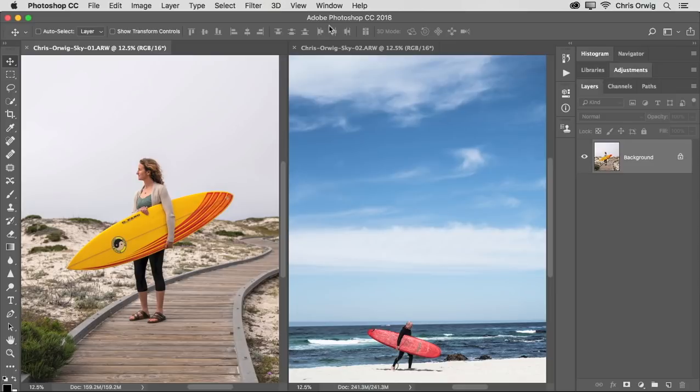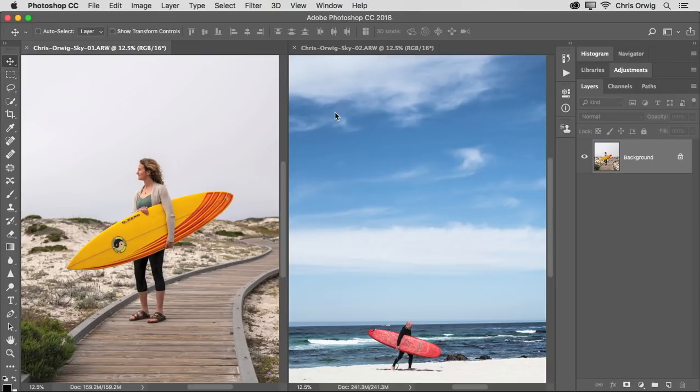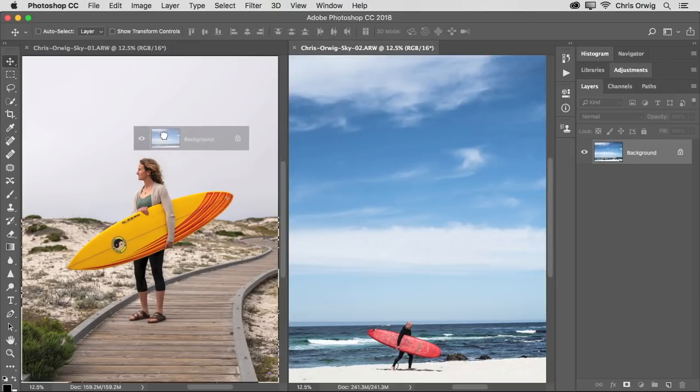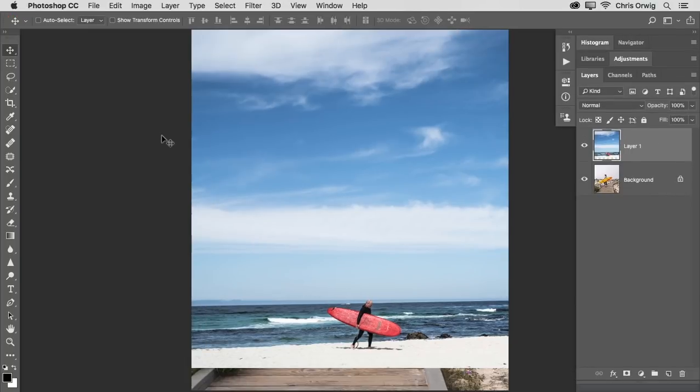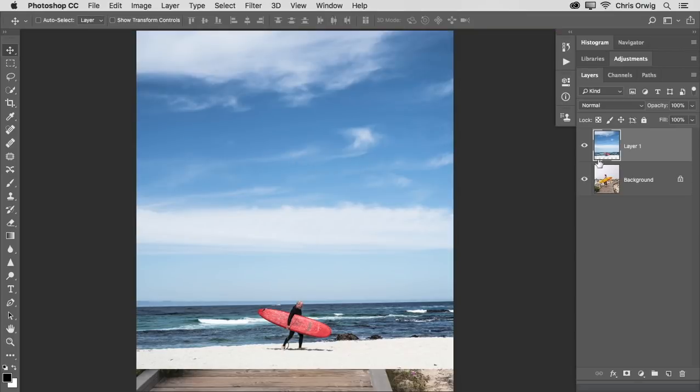Well, the first thing we do, as you can see here, is arrange the photograph. So I went to arrange, I have two up vertical, so they're side by side. Grab the move tool and I'll click into the image with the sky and then just click, drag, and drop. Next, press F to go to full screen mode. So here we can see we have the sky above the background.